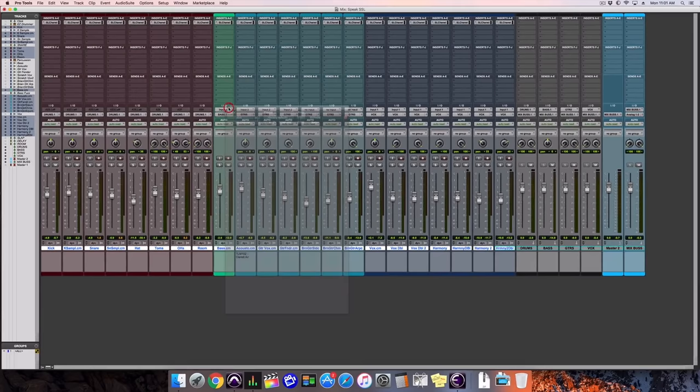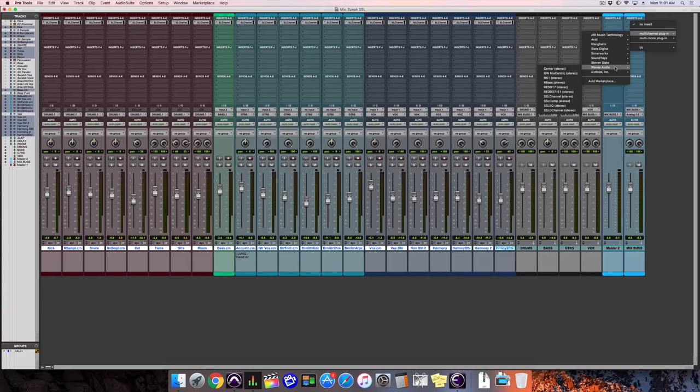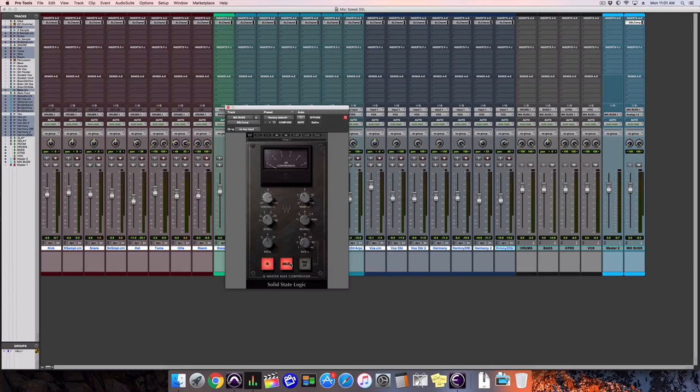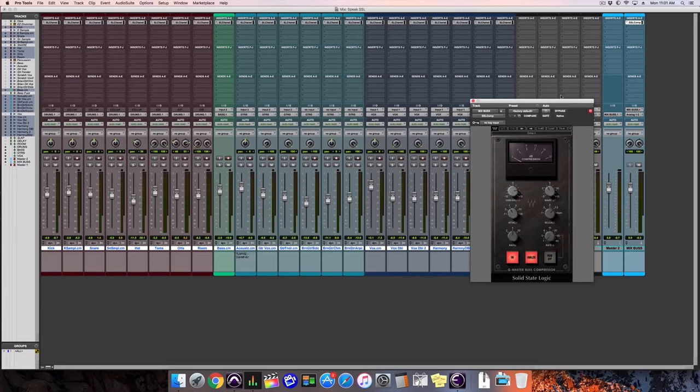I'm going to put one other plugin on my master fader, and this is part of the SSL bundle, and that's the master bus compressor. Love this thing. This really allows you to get your mix to pump. So what I want to do is just show you how powerful these plugins are. Again, just the SSL channel strip, and then pretending that it's a console.